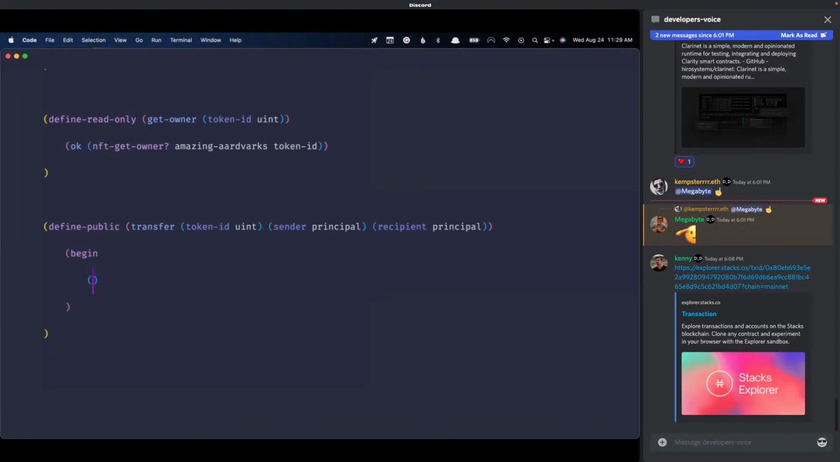So the first thing we want to do here is introduce a little bit of control flow. We're going to do an asserts!, and this exclamation point just indicates that this is checking to see if the condition is true, and it will take one of two actions depending on whether it is or isn't. We're going to do is-eq, passing in tx-sender and sender. So what we're doing here is checking to make sure that the person sending this transaction, which is a built-in Clarity keyword, is the same as the sender parameter that we're passing in.